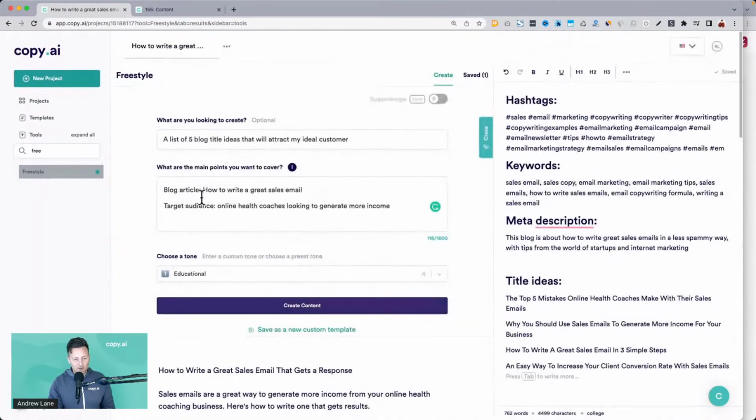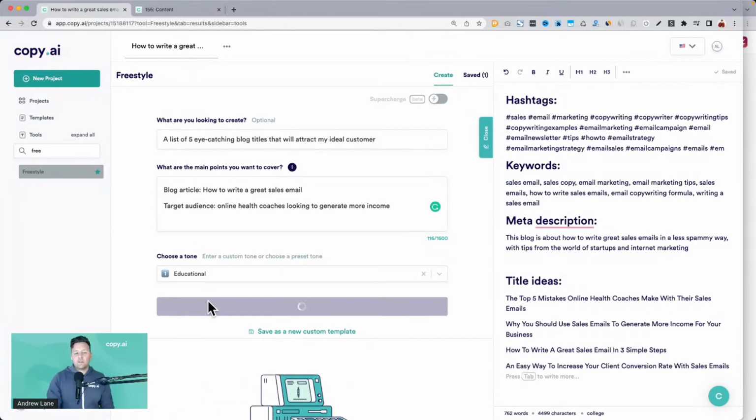Let's see. It's not quite understanding. A list of blog titles. Maybe not ideas. List of 5 eye-catching blog titles that will attract my ideal customer. So if you're not getting the results you want, consider these variables.